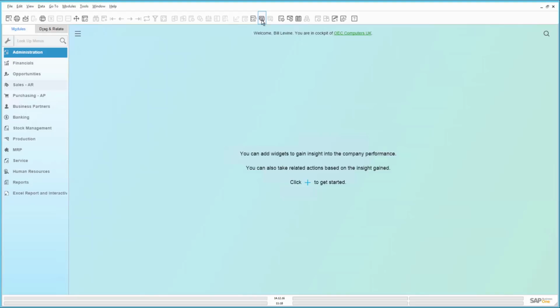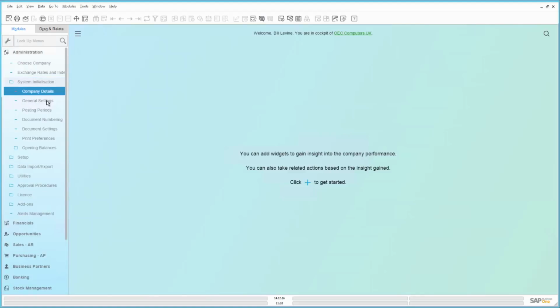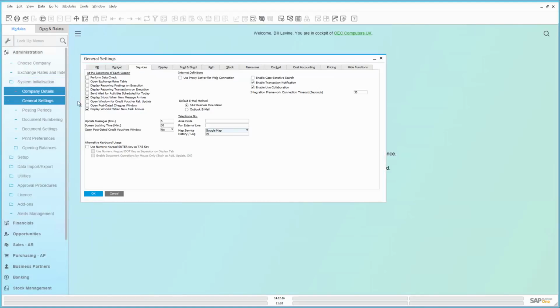To activate this feature, you need to install the job service during the Patch Level 6 upgrade process. You then need to ensure live collaboration is enabled. And to do this, you navigate to General Settings, and under the Services tab, ensure that the Enable Live Collaboration checkbox is ticked.